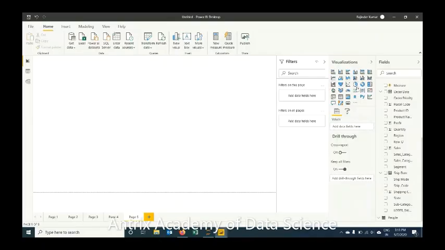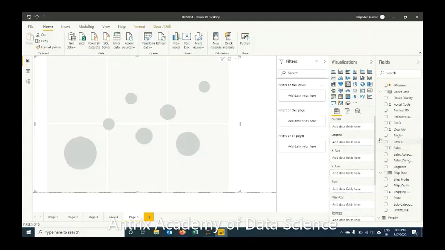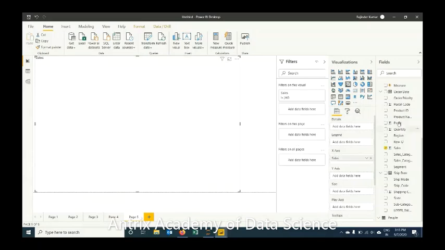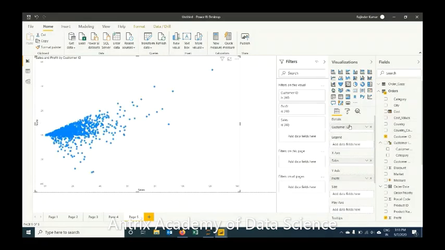All good to go. Scatter charts are there. If you are looking for any ratio to be shown, let's say x-axis, y-axis. Let me take x-axis as sales, y-axis as profit, and for detailing, I'm looking for detailing in terms of customer ID. It will show me a scatter chart.